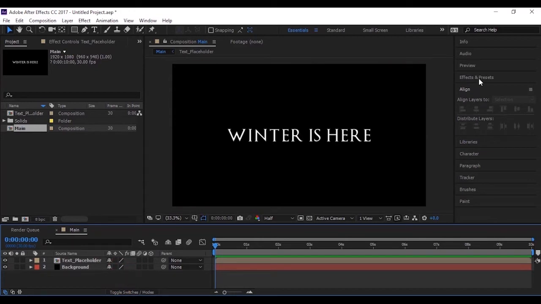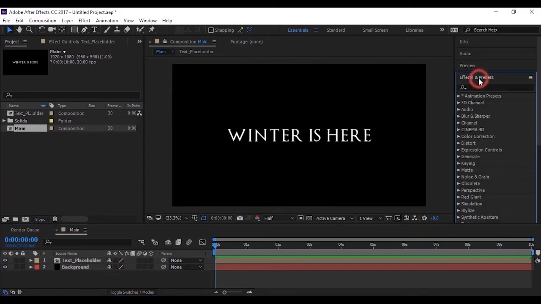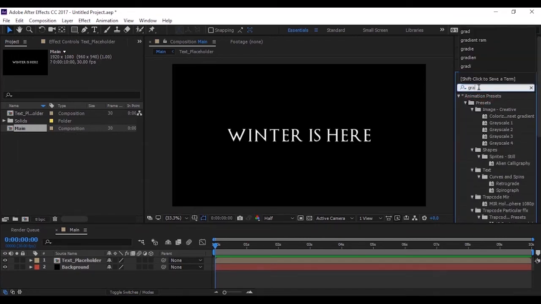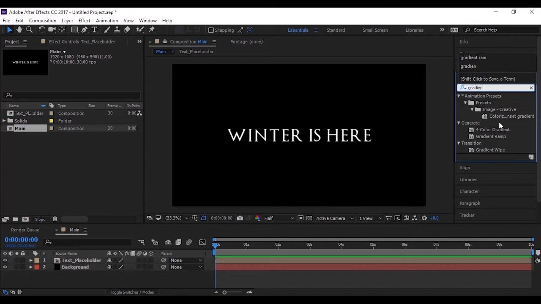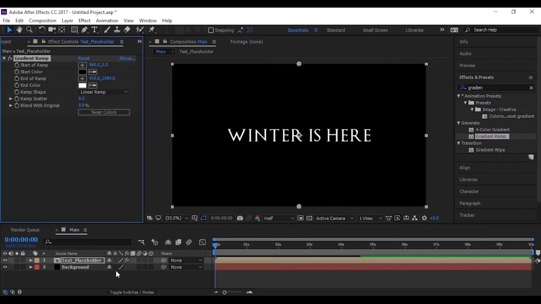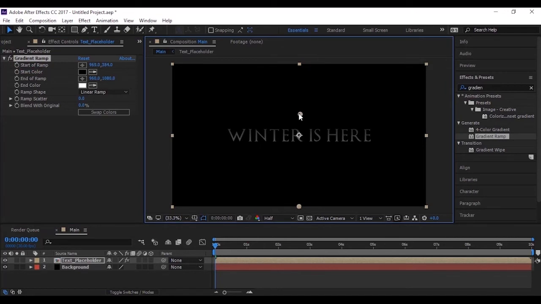Go to Effects and Presets tab and search for Gradient Ramp. Drag and drop the Gradient Ramp effect onto the text placeholder layer. Now, select the Gradient Ramp effect in the Effect Controls tab and drag the 2 points near the text as you prefer. Change the start and end color.